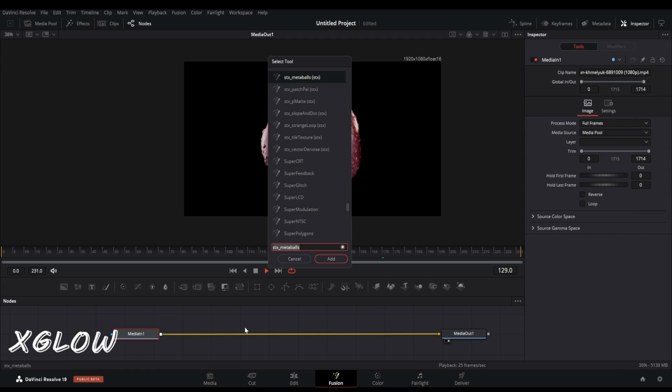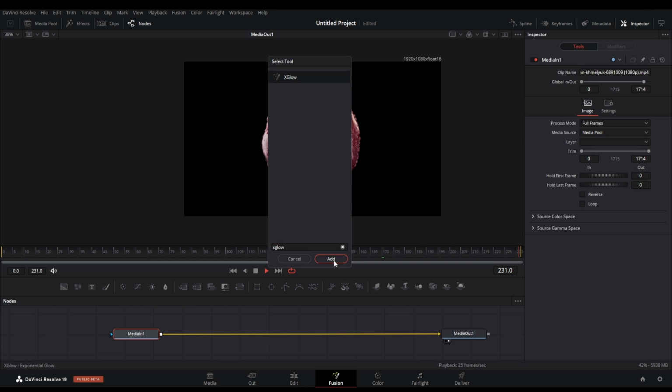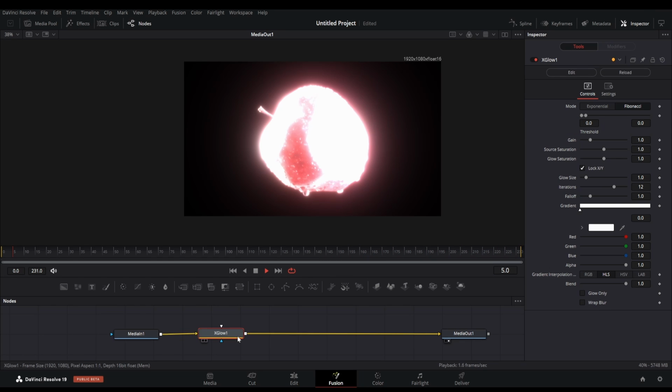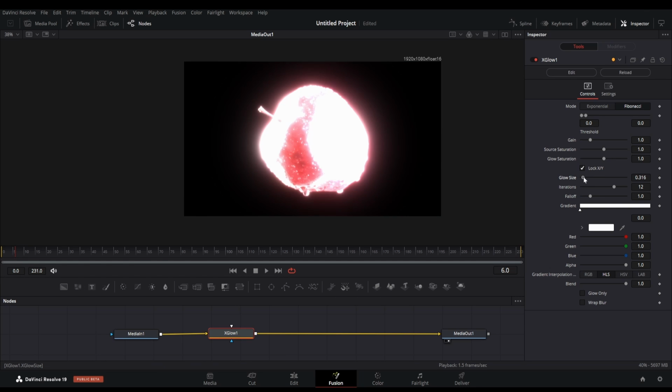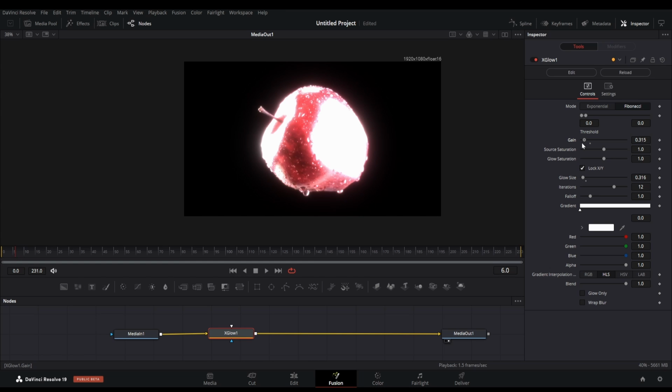The next plugin is the Xglow plugin, which is a special glow effect. This glow node contains many useful parameters. You can see the glow effect after connecting it. It gives strong glow in the scene. You can adjust the gain amount or the glow size here.